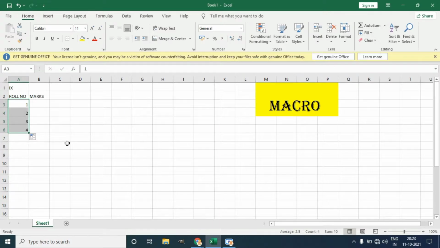There is one limitation in macro: we can apply this macro only to the same cell range. For example, if I have created a macro till the fourth roll number, from A1 to D6, I can apply this macro only to this number of cells. I can't apply this macro if the number of cells increases or decreases.